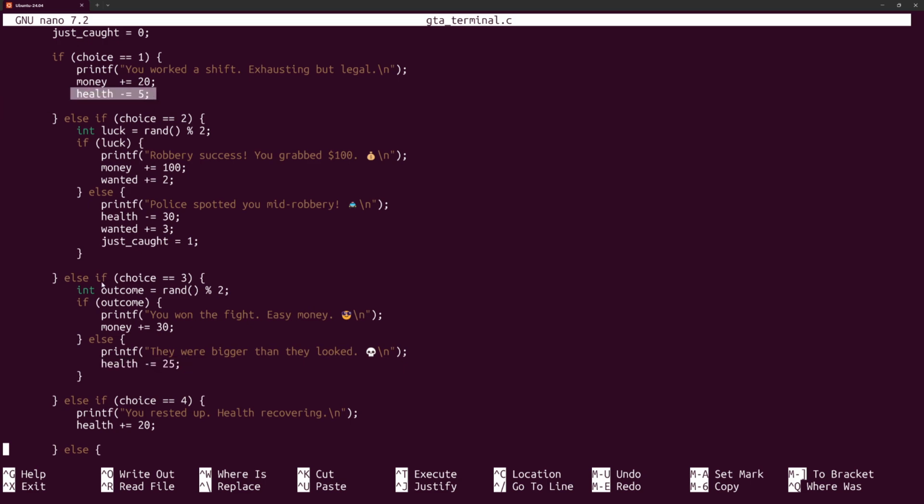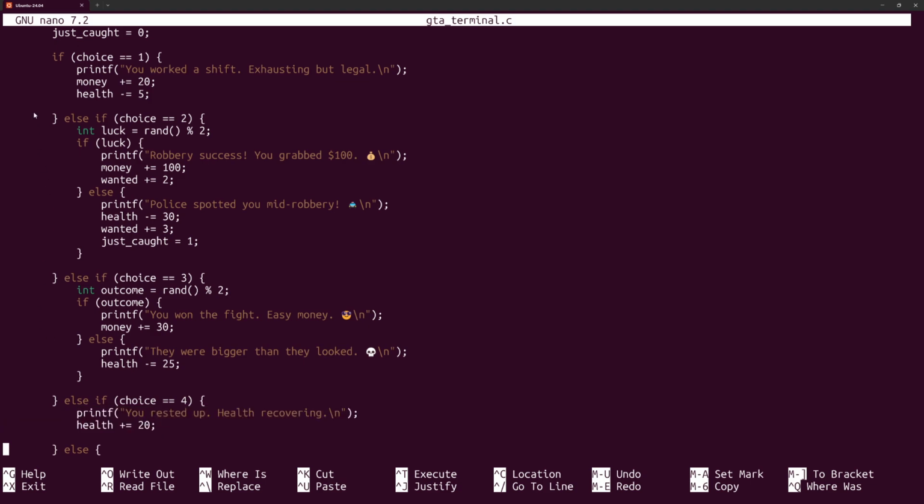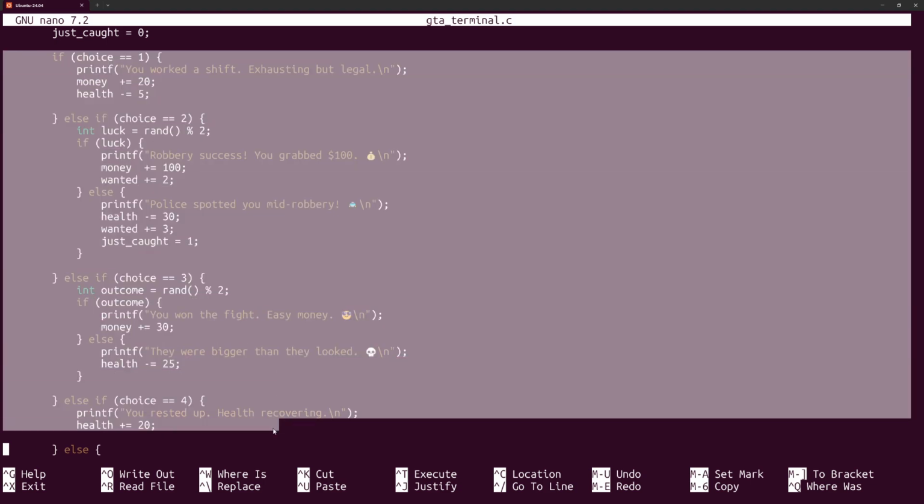And choice 4 basically is rest. Everybody needs rest. For each rest you take, you get 20 health. So these are the basic 4 choices, and based on this, the game keeps on going in a loop.